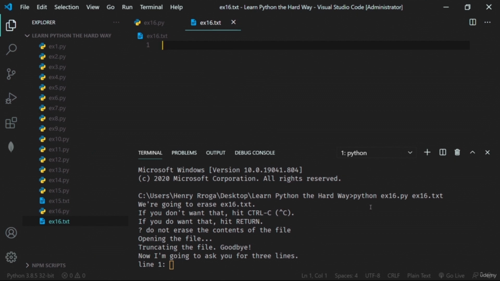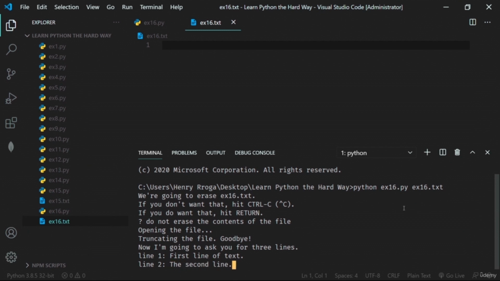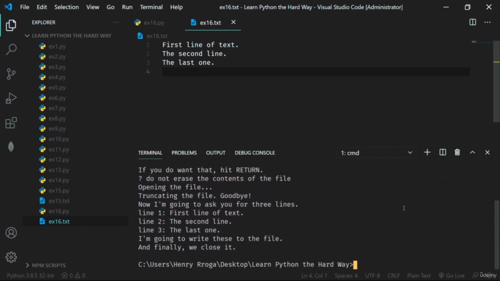The script is asking now to write the first line of the 3, so type something and press enter, and do the same thing 2 more times. After the last enter, you can immediately see the lines that you typed inside the text file, and the script has now finished executing. Beautiful!